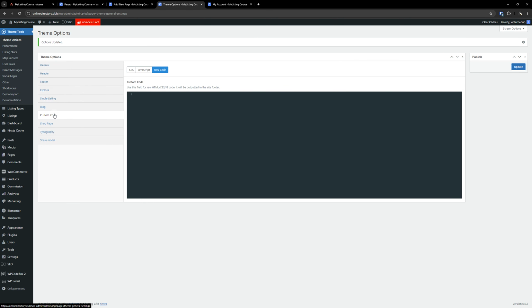Okay. And while we're at it, if someone tells you to add code to your child theme functions PHP, again, I would warn against, do not do that. Okay. Unless you really know what you're doing. But even then, use something like WP Codebox instead.